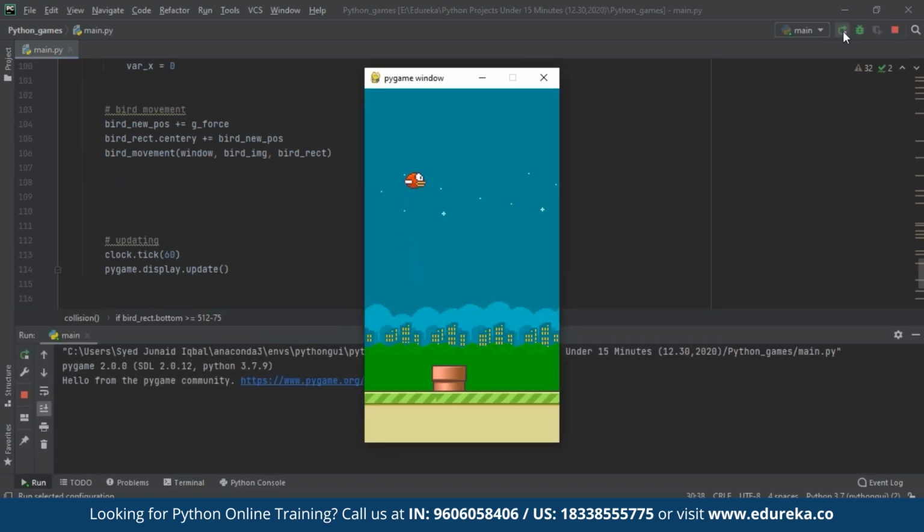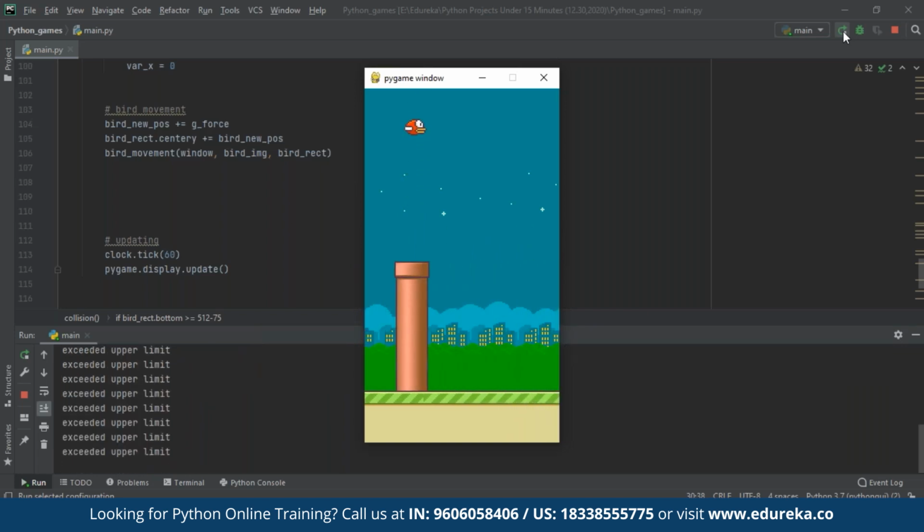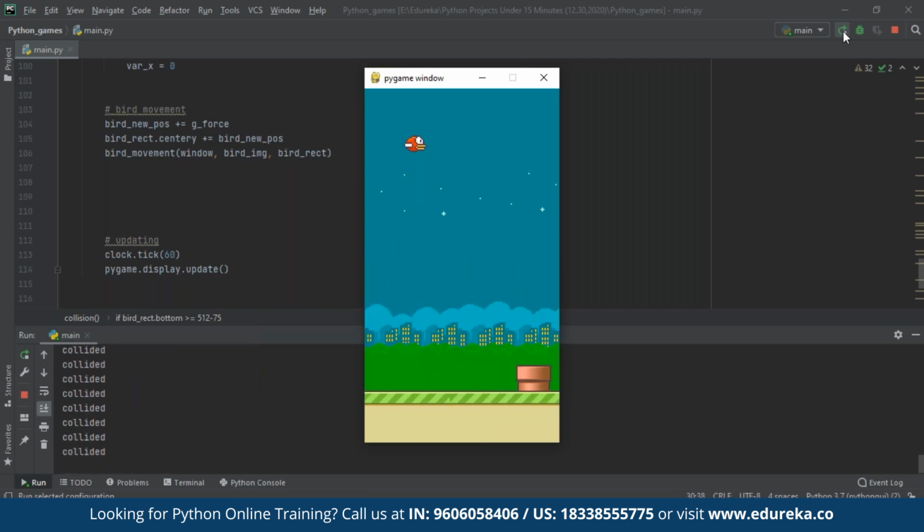So as you can see here, we have our application window. In order to control the bird movement, I have to click on the up key. And now just see, the moment the bird crosses a certain threshold, you can see here that it says exceeded the upper limit. If I go down, you'll see that it says lower limit exceeded. And if I collide with the rectangle or the pipe, you'll see a collision coming up. As you can see here, it says collision.